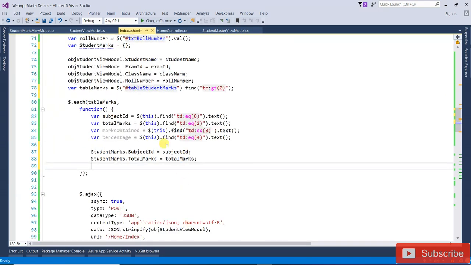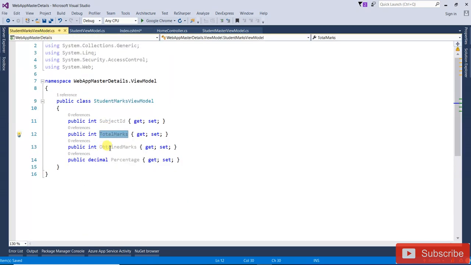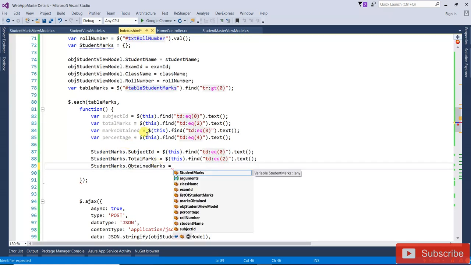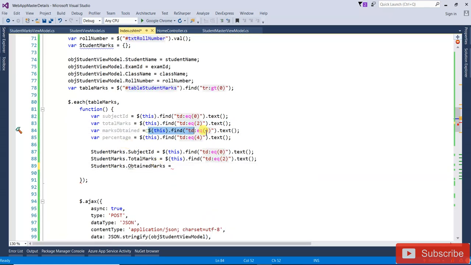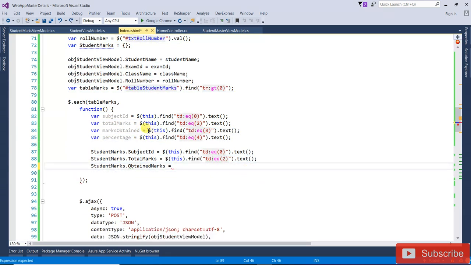Otherwise, what we can do, we can just replace this one also. This way you can do it, so the code will be a little bit smaller. Then student marks dot, what will be the next? That is the obtained marks. So what will be the obtained marks? You should copy this value. So marks obtained should come here.